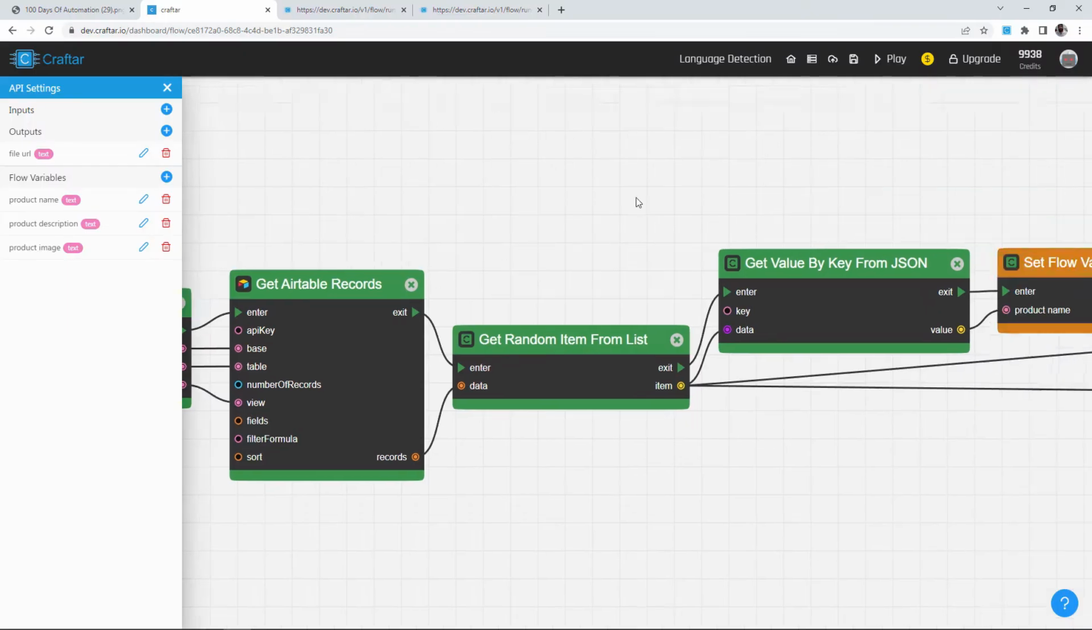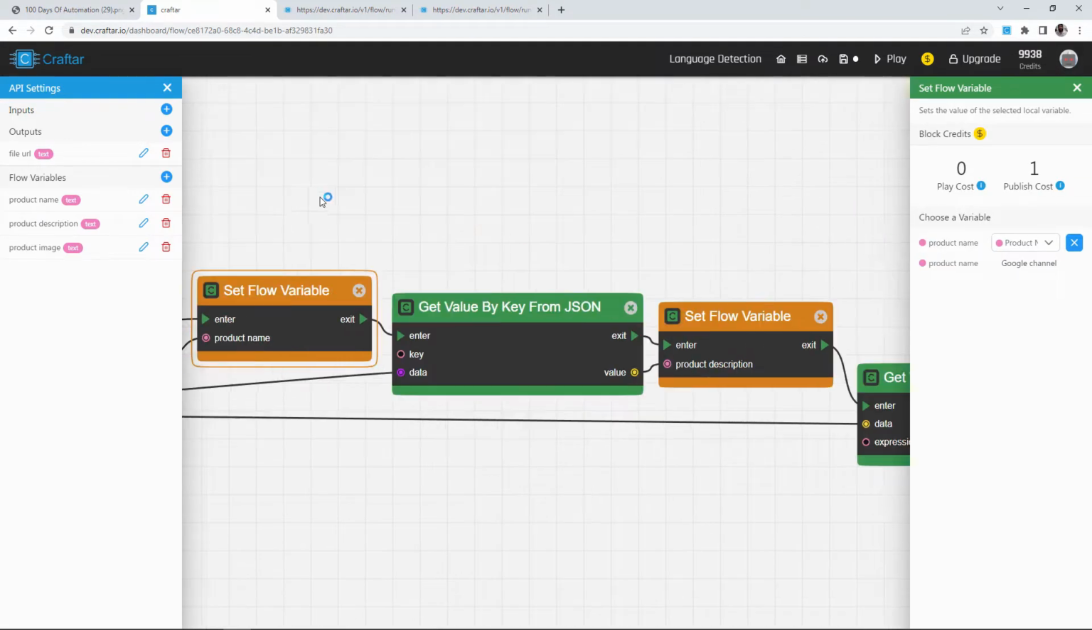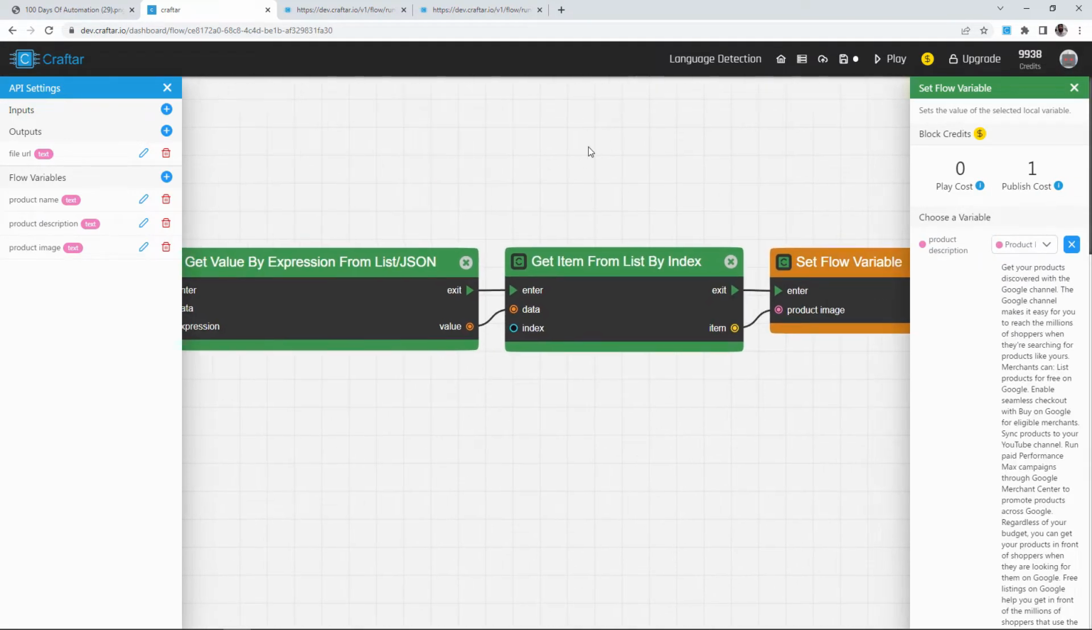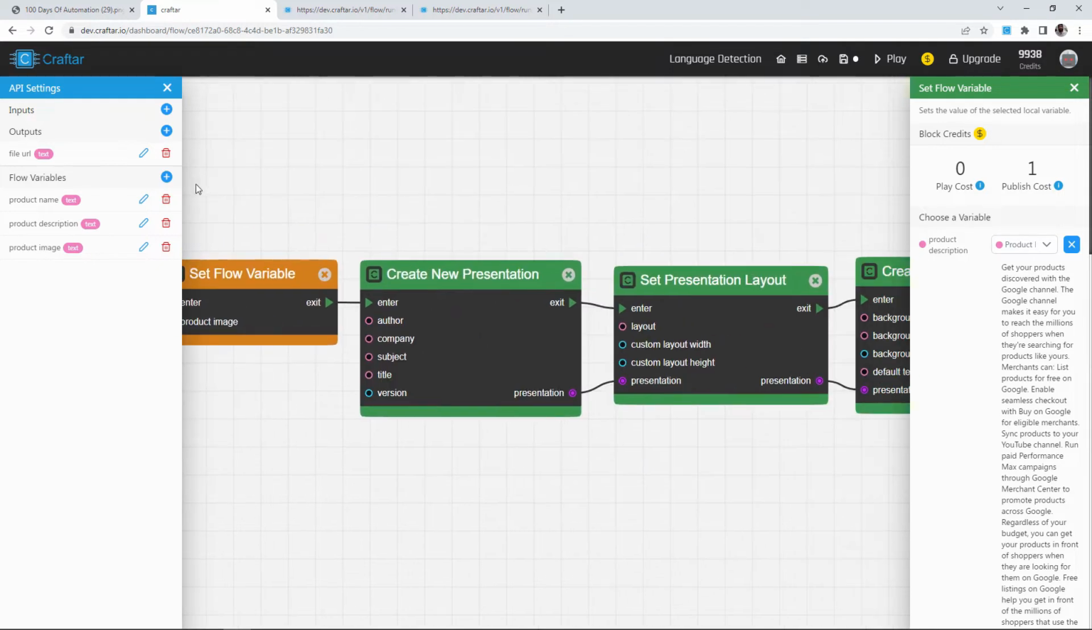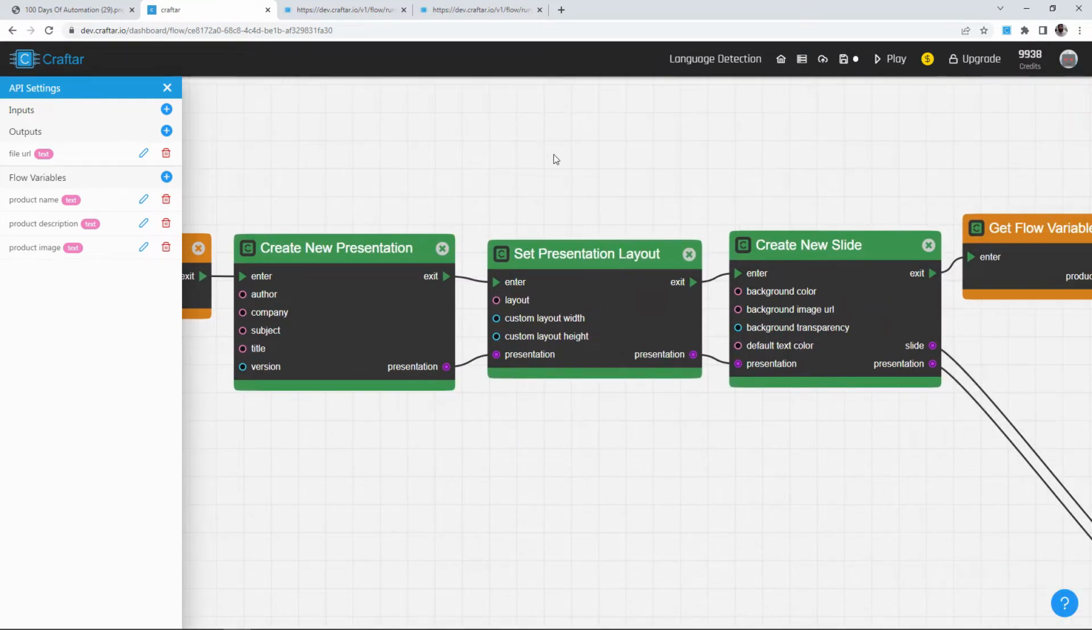Now if we go back to Craftar, we can see that all of the process here is to extract product name from Airtable, product description, as well as product image. Till this point, we have extracted all the data that we need to generate our presentation. Then we use some of the new blocks in Craftar.